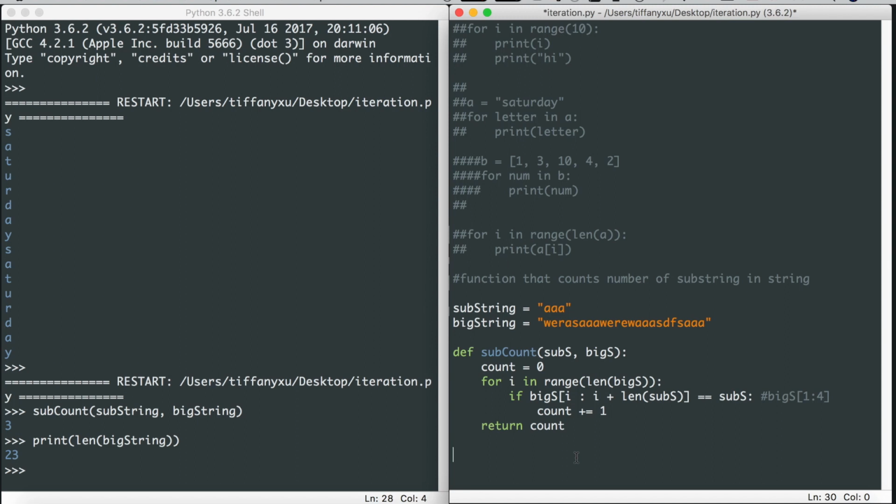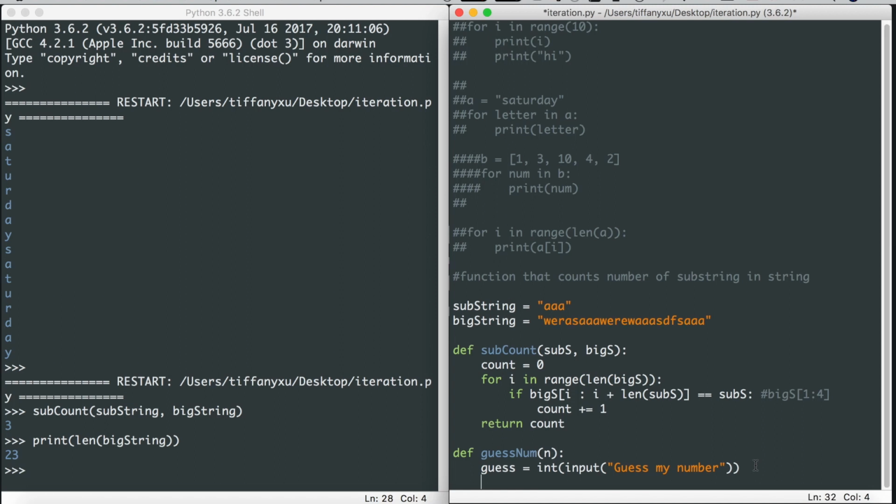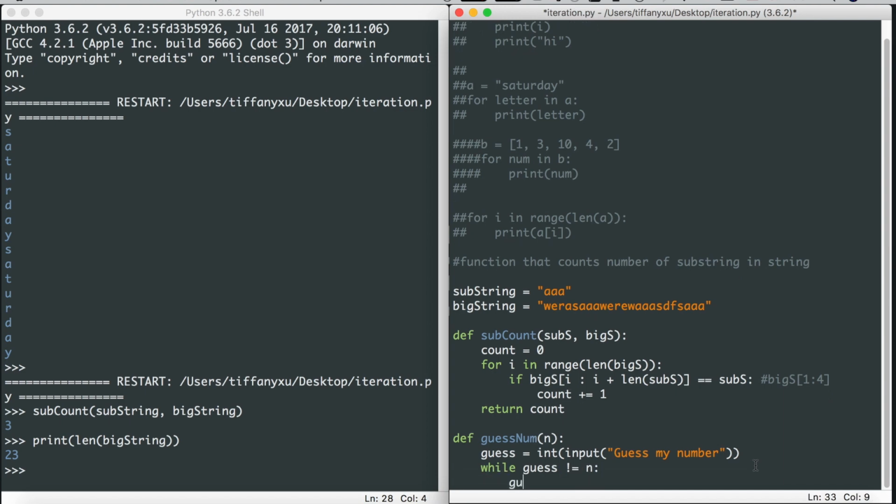So let's say I wanted to write a function that has the user guess what number I have in my head, and if they don't guess it correctly, it's just going to keep on asking them. So let's call this function def guess num. I'm going to take in this n, and I'm going to say guess equals int input, guess my number. And remember, we're converting it to an int because input always returns a string. And I'm going to say while guess does not equal n, I want to ask them again. I want to say get int input wrong, guess again.